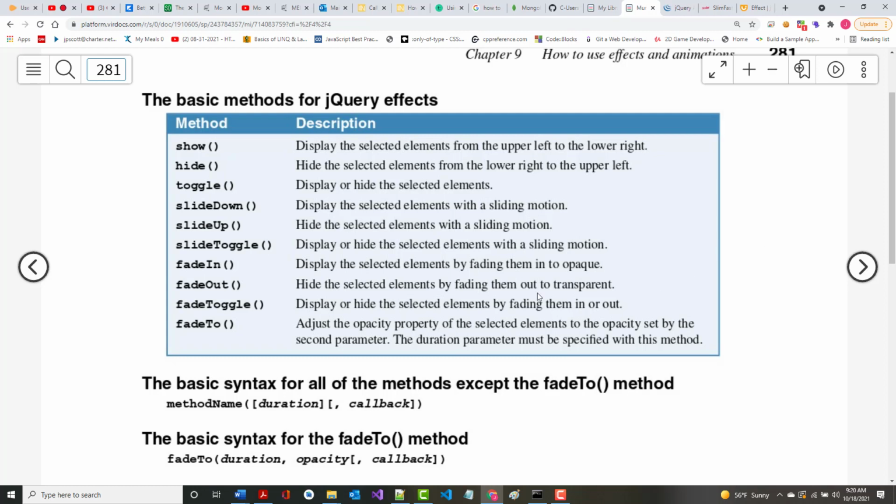As an example, let's just look at these last ones. Slide down and slide up. A slide toggle, it will do a slide up or a slide down depending on the situation. A fade in or a fade out. Typically you will use fade toggle. The reason they provided these is because quite often with the stuff that you want to do in here, it literally is a Boolean flag, or however you want to talk about it.